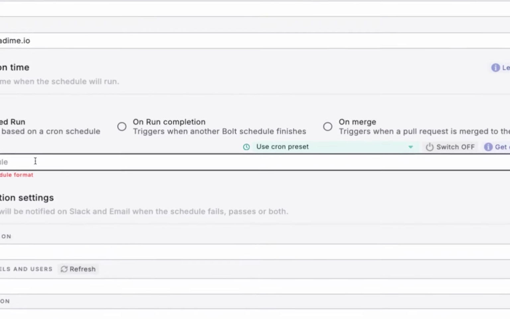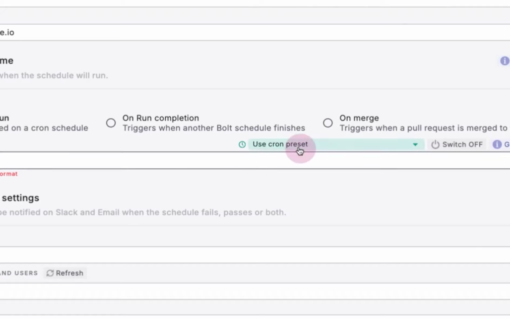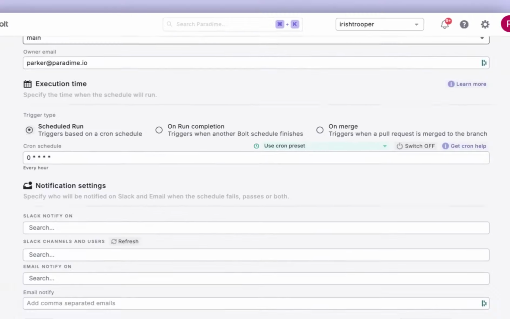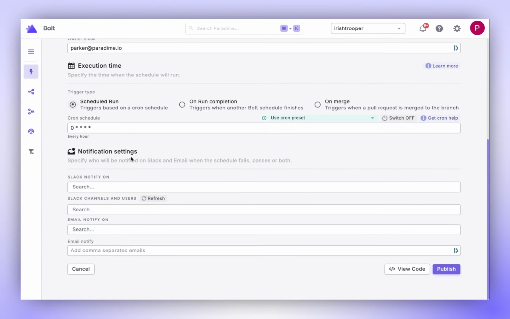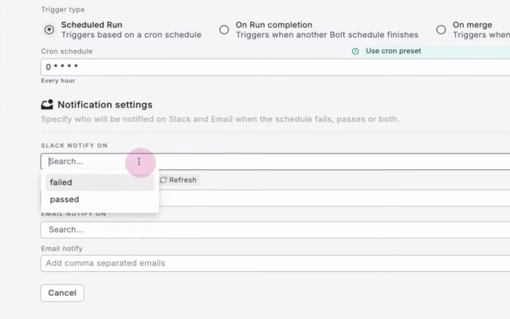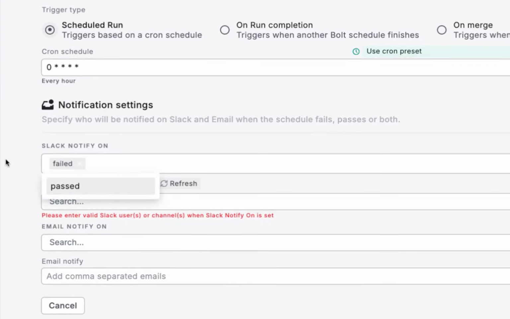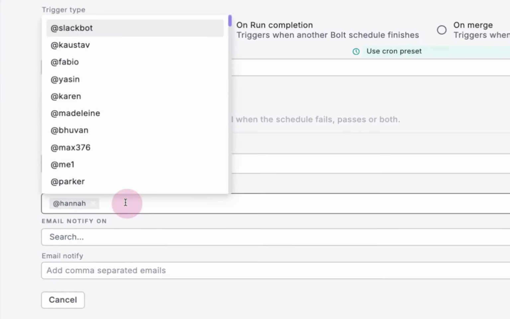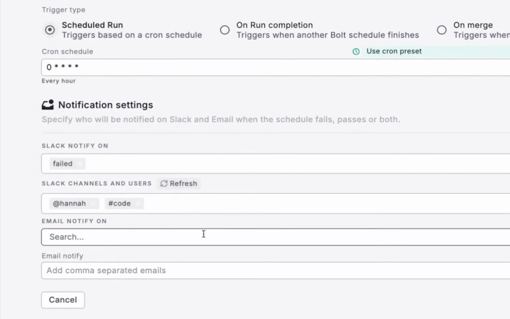You can add the cron syntax in the field if you're familiar with it, or you can utilize one of our cron presets. Next, we have a few optional notification settings. For instance, we can set up a notification on Slack when this schedule fails, and we can specify the recipient of this Slack message and the channel that will receive it. To utilize the Slack notification feature, you must have the Slack application installed in Paradime.